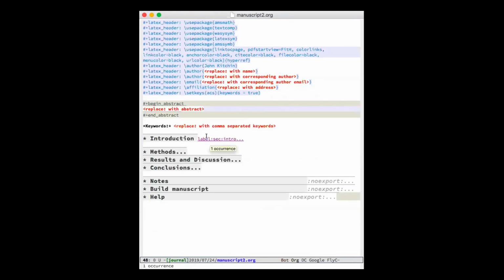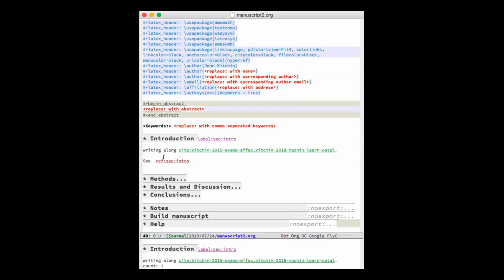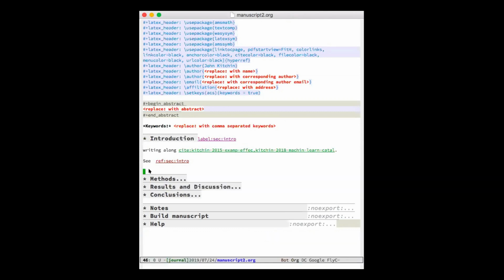So here is my label, and if I mouse over this, it tells me there's only one occurrence. If we expand this, here I get some tooltip that gives me some context about where that reference is. And this gets extremely helpful in really long documents with many labels and many things in there.